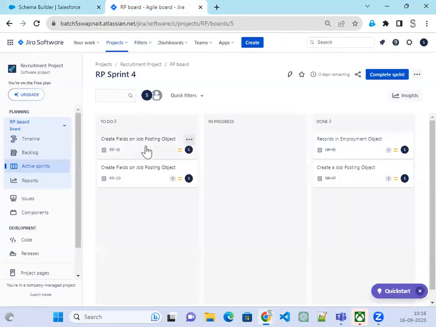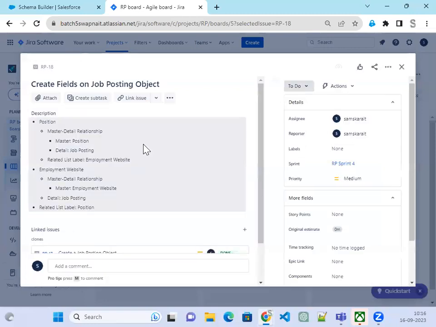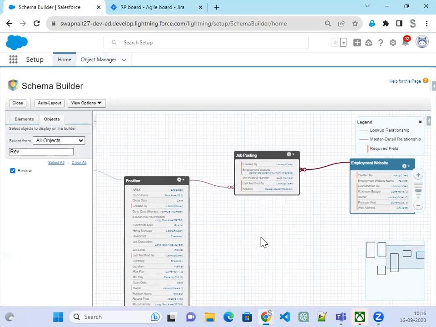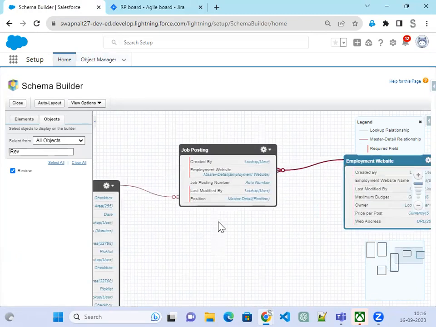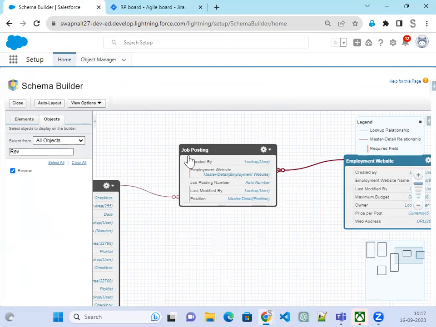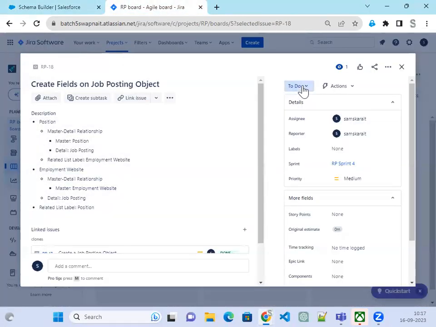Now, which sprint did we complete last time? Post job posting. Did we complete creating the master detail relationship on the position object, on the job posting? Did we create the master detail relationship? Yes ma'am, we have employment website, which is a master detail relationship, and also the master detail relationship of the customer information and employment website. So we have created this. So let's move this to done.